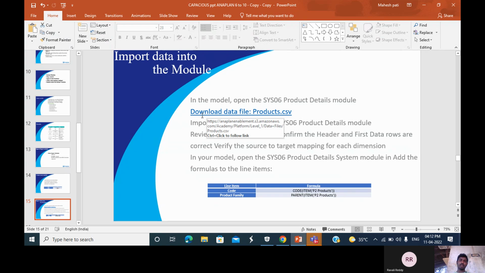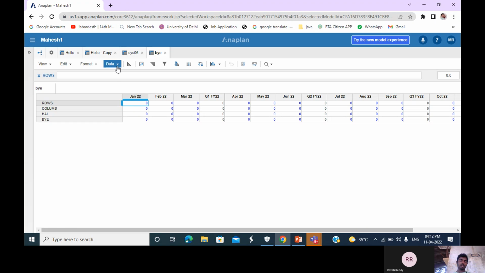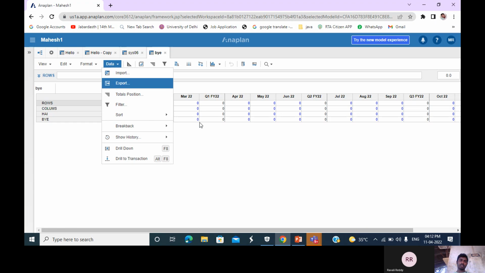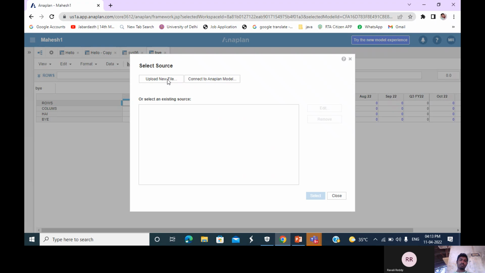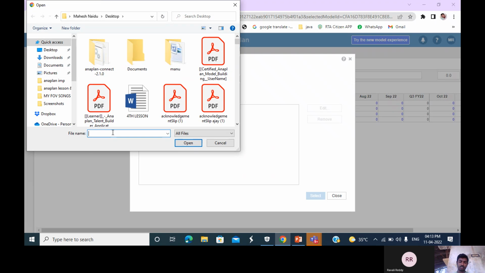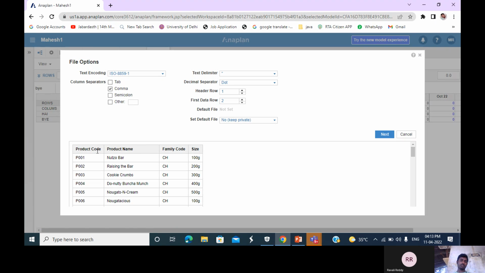In this module I am importing the product list. I have already downloaded the product list. Go to the data setting, and this is the top import. Take that. Go to upload file. This is the product list I already downloaded. Click open. This is the product list with product code, product name, family code, size. The header row is one, the first data row is second. It will be correct. After that, go to the next.